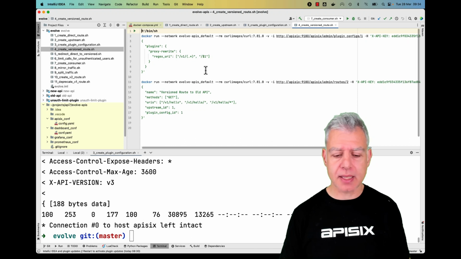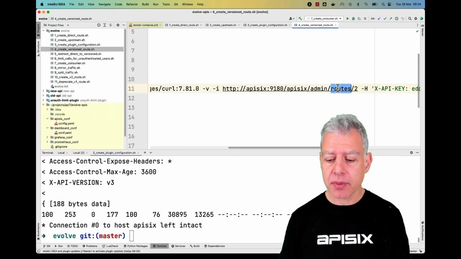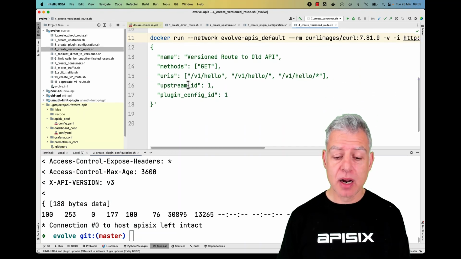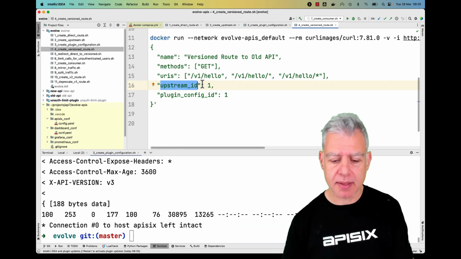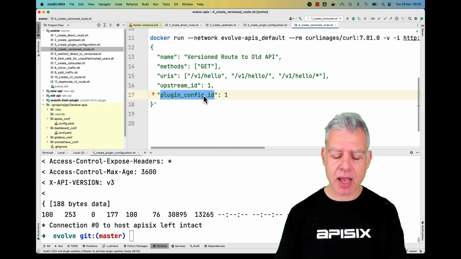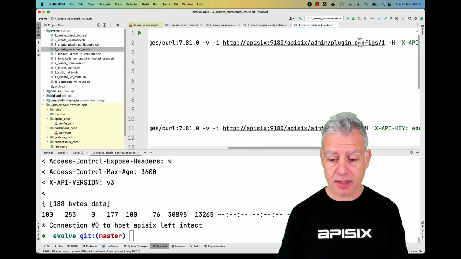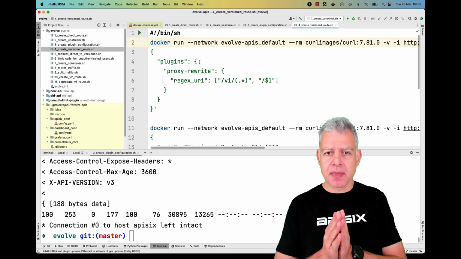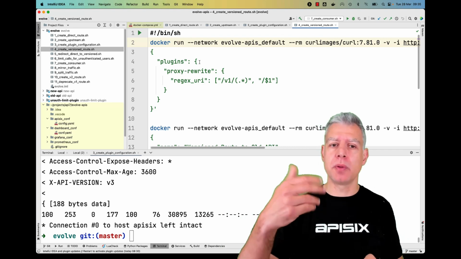And the final step is to create the version route. So here, I create a new route with ID 2, and I can reference the upstream ID that I created previously. And also I will reference a plugin ID. The plugin ID is the following, and it's a dedicated plugin config. And the reason for this is I will send v1/hello to the API gateway.